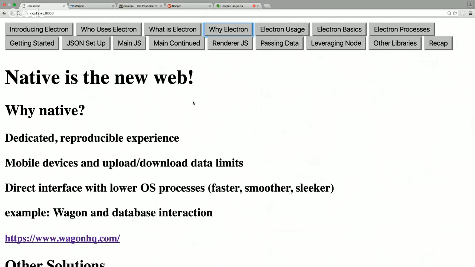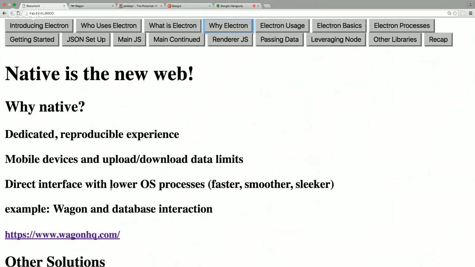And as mobile devices have become more and more prevalent, we are ending up with upload and download data limits. You want something that you can carry around, use without being connected to the internet, and use a lot. That's why native. Electron itself and native applications have direct interface with lower operating system processes, which makes them faster and smoother and sleeker than, say, a web-based application.